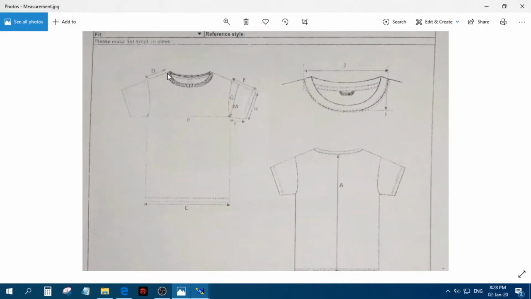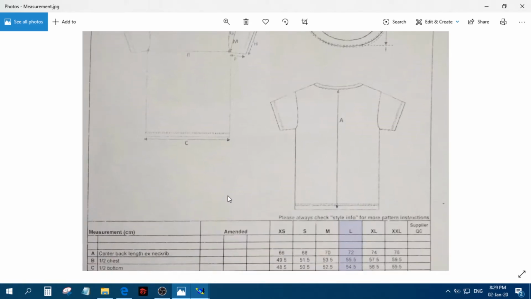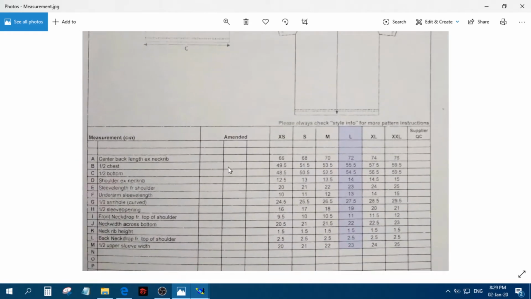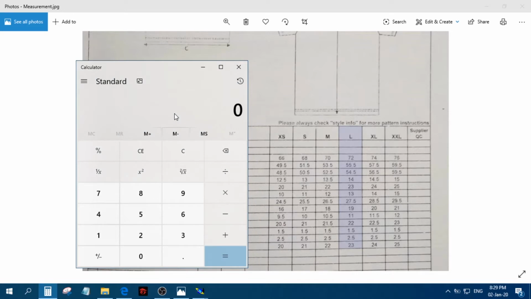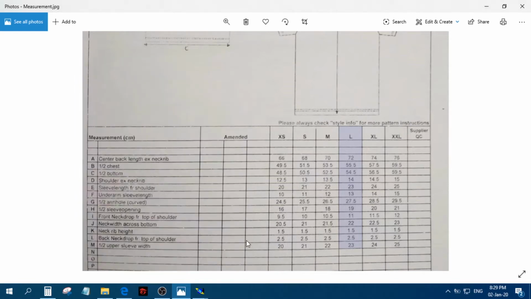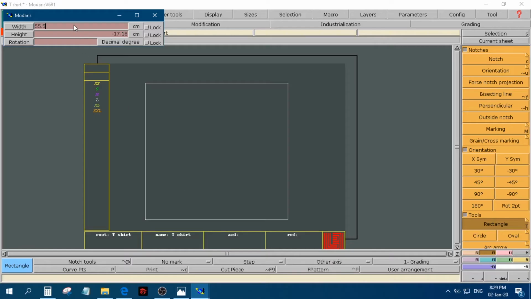when we are making a pattern, we are not making a full pattern yet. First of all, we are making a half pattern, and we will unfold it later. So the measurement given here is for the full pattern, so we have to take the half of what is given here. We have to divide all the width measurements by 2. So 55.5 divided by 2 is 27.75. So we have to put 27.75 in the width.